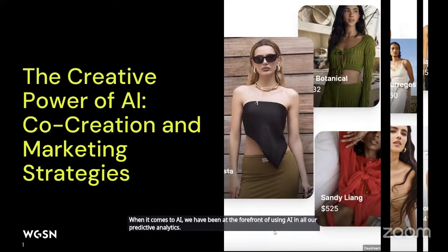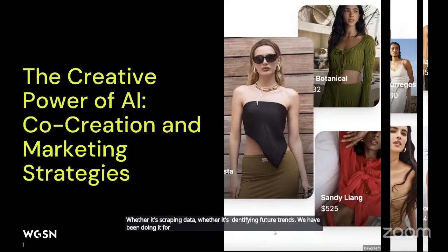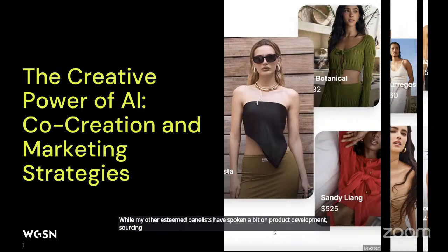Whether it's scraping data, whether it's identifying future trends, we have been doing it for a while now. So today we thought we'll just speak out more about empowering creativity through specific elements of co-creation and marketing, while my other esteemed panelists have spoken a bit on product development, sourcing, etc. So I'll just do a brief on how this creative power of AI can be enhanced.